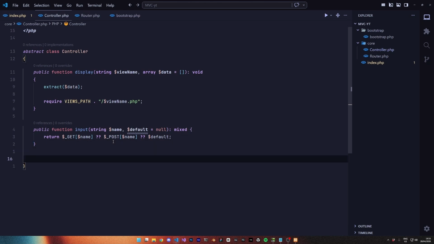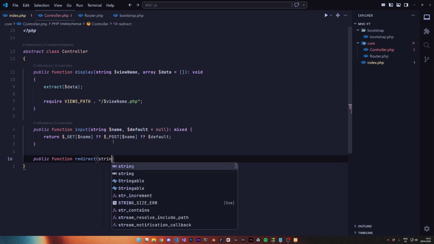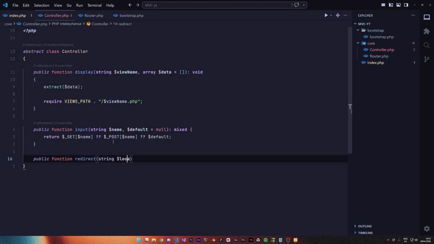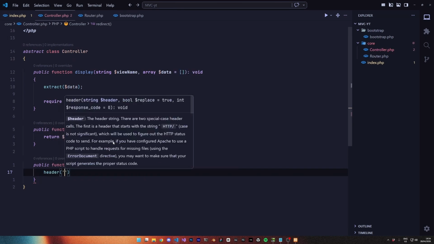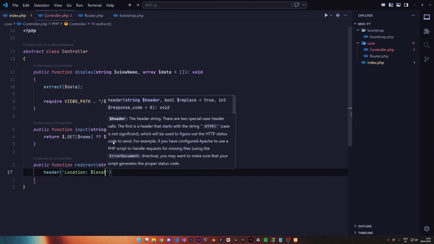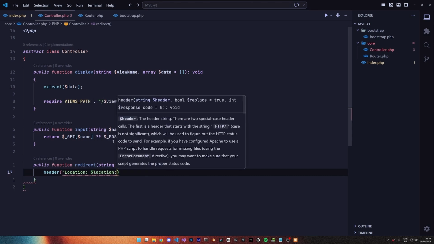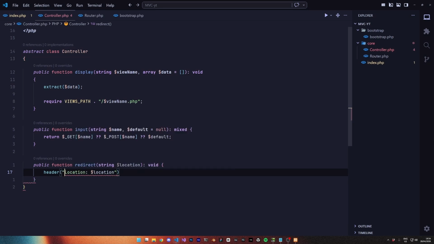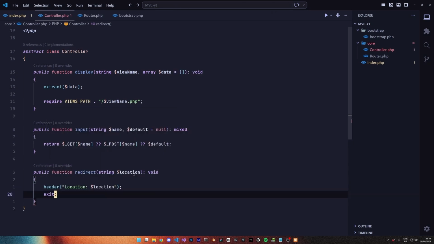Nothing wrong with that. And a final function that I like to create is a redirect function, which will just have a string location, which will return void. And all this will do is we'll set the header location to our location. I used the wrong string here. There you go. And finally, exit to exit the script.